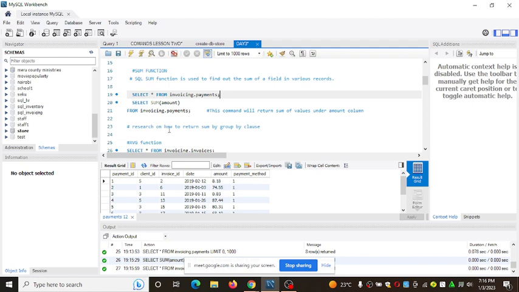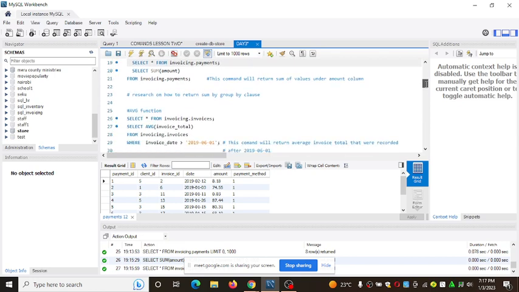Now you can research on how to return sum by group or by class. So for example, I can sum the amount here where the client ID ranges from 3 to 5. Do you understand? Think about it. Think about it. And do more research.